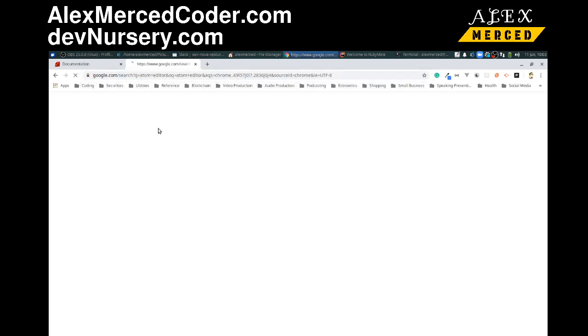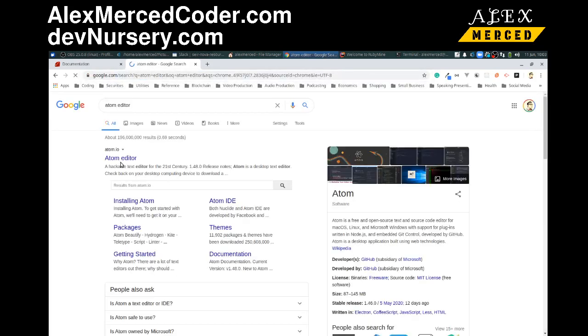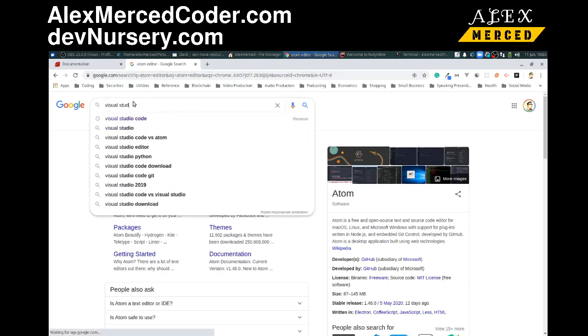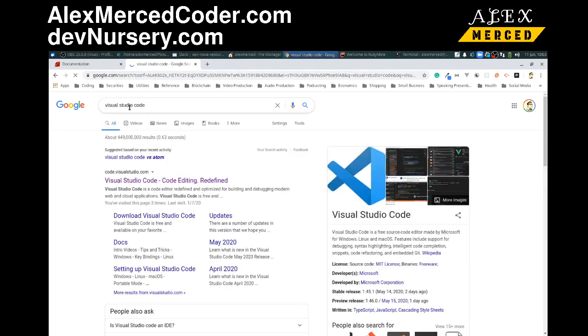Atom's fine, so atom.io, or you can use Visual Studio Code. All of these work just fine. You're going to have a pretty similar experience to what you're seeing here. The main thing is having Ruby installed. So once you have Ruby installed and some sort of editor, which could be any of the three that I just mentioned, there are other ones, but I wanted to name those.